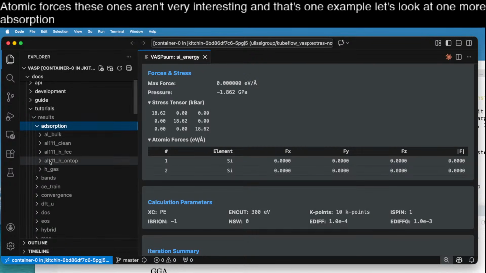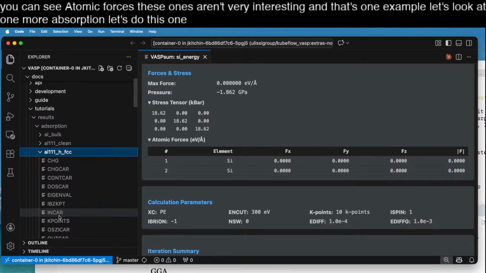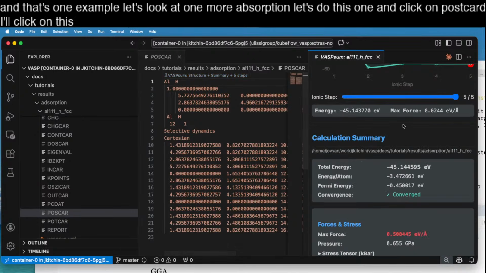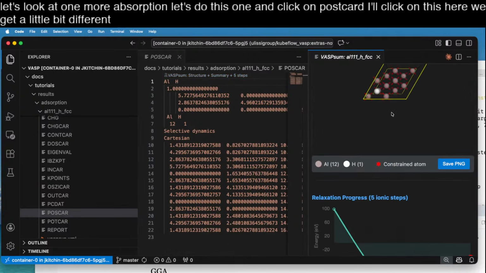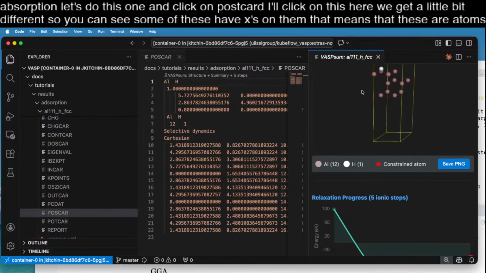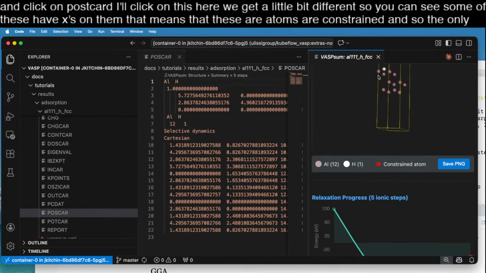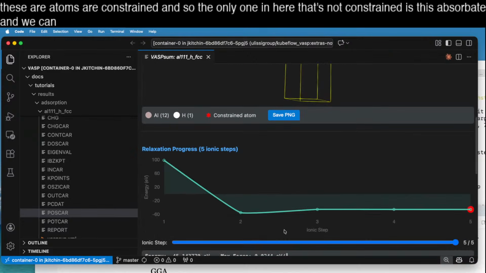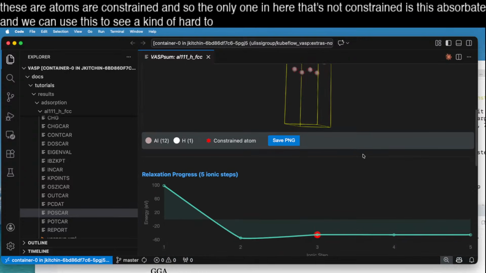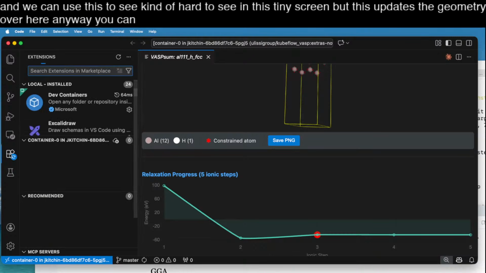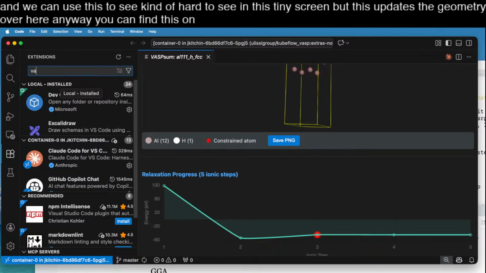Adsorption. Let's do this one and click on the POSCAR. Here we get something a little different, so you can see some of these have X's on them. That means that these atoms are constrained. And so the only one in here that's not constrained is this adsorbate. It's kind of hard to see in this tiny screen, but this updates the geometry over here.